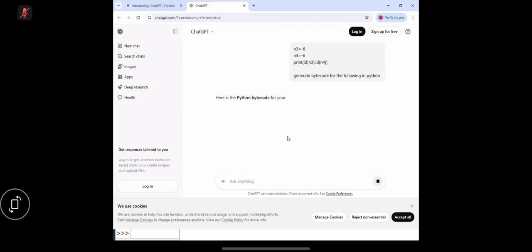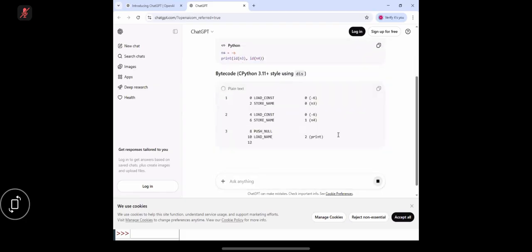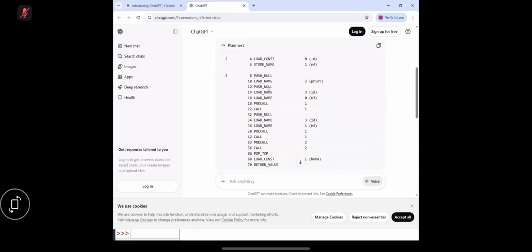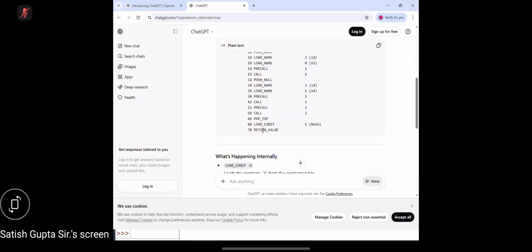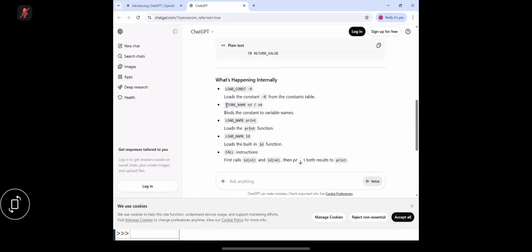Okay. Now this is bytecode. You can see load constant -6 and load constant. This bytecode is generated by the Python compiler. So load the constant -6 from the constant table and store name N3 and N4. Bind the constant to variable names, and load the print function, load the built-in id function, and call the id function as well as the print function.